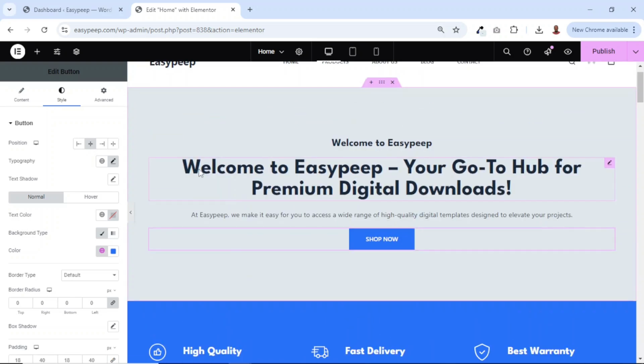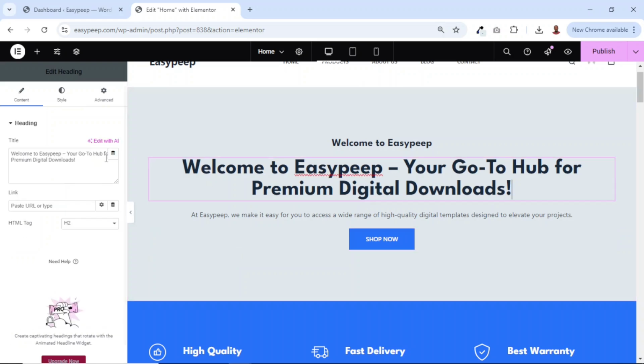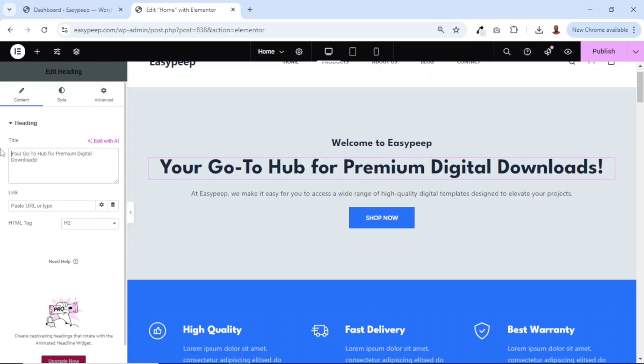Okay, I needed to take this welcome to EasyPip off, which I forgot, so I just select it. I take it off from here. I already have it on top.